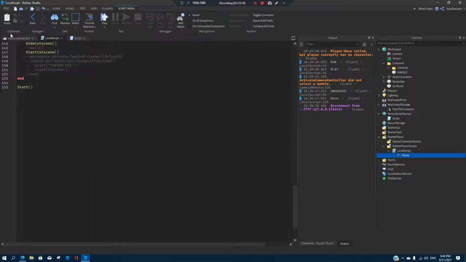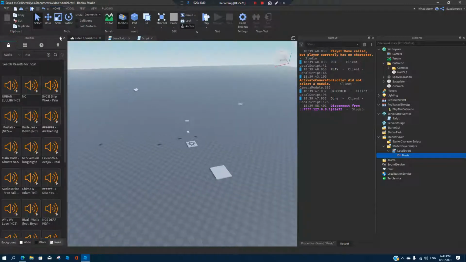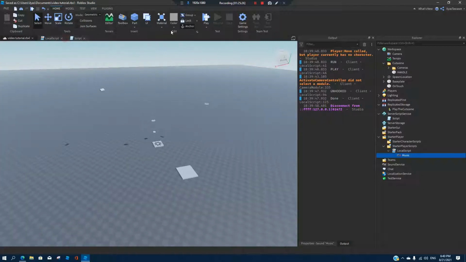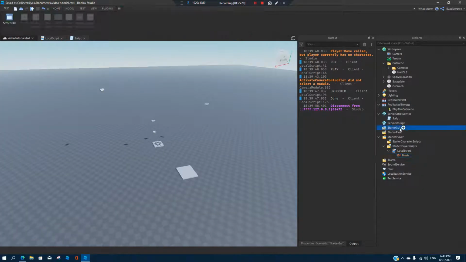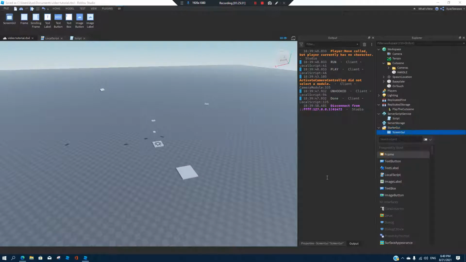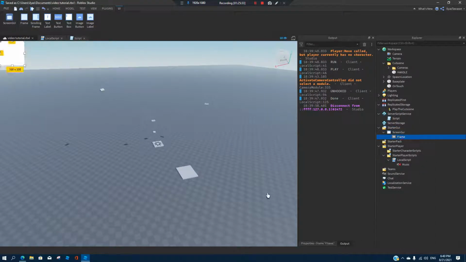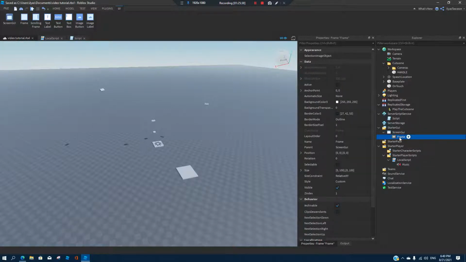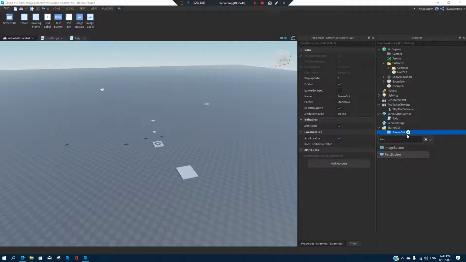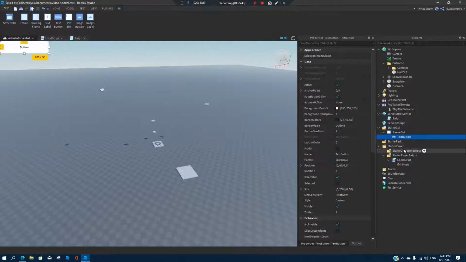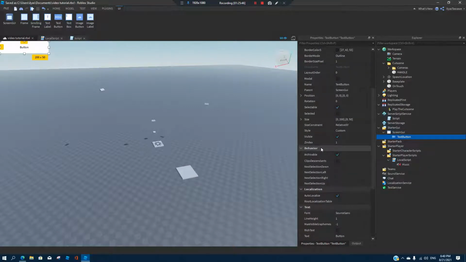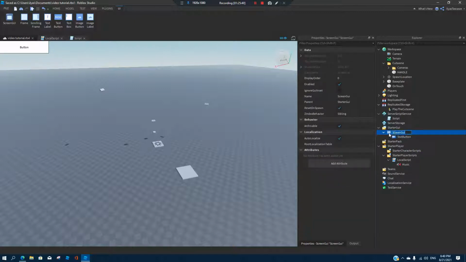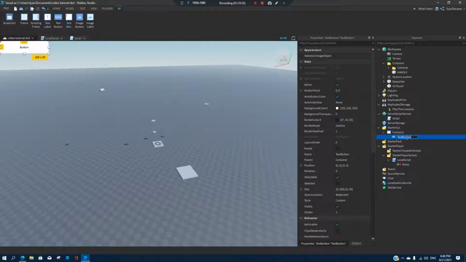You want to add a skip button too? Alright, sure. But okay. So, let's make a starter GUI, screen GUI, and then a skip thing. I'm just going to make it a button very fast. Alright, text button. So this is cutscene skip. I'm going to call it cutscene. And this is the skip button.